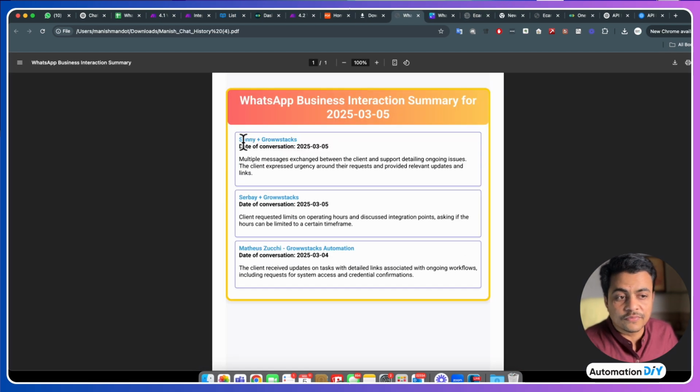A summary doc like this, where you have something like, there's a group created, Sunny for grow stacks, and then the conversation date is this, multiple message exchange between the client and support detailing ongoing issues. The client expressed urgency about the request and provided relevant updates and links. Same way over here, client requested limit on the operation number of hours and so on. And this client, where we had direct conversation, the client received updates on task with details, links, and associated ongoing workflows. So these kinds of conversation summaries along with this particular date are coming out from my own WhatsApp.